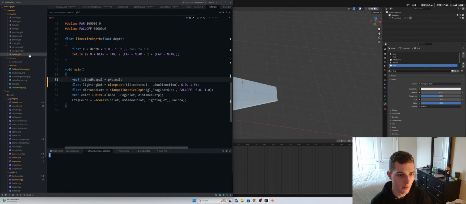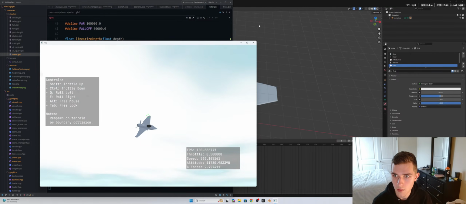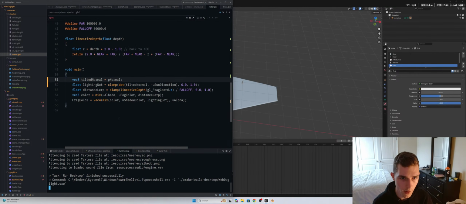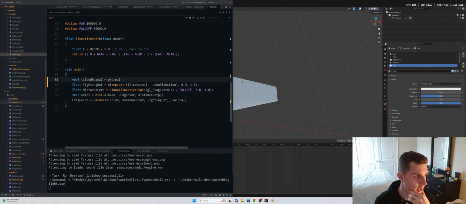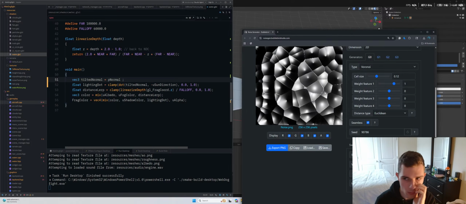Just gotta make sure I didn't break any of our imports. Let's see if the water shader loads. It looks like it's loading. Yeah, no errors, we're good. And let me think. So a normal map is just an offset. Actually, this is a noise texture. It's not really a normal map at all.